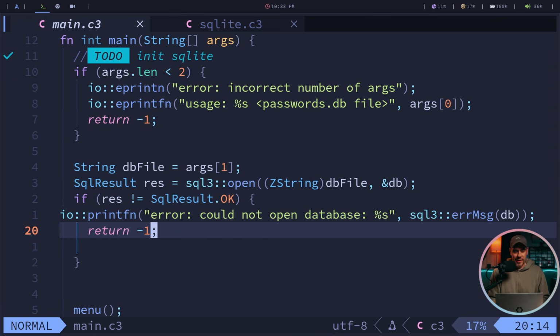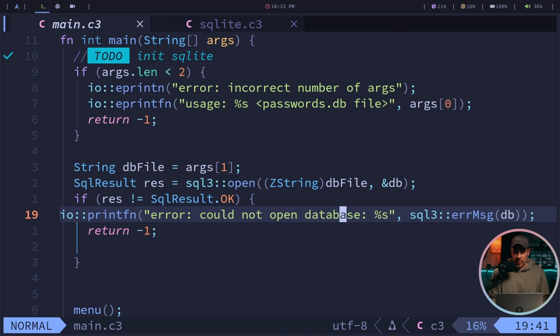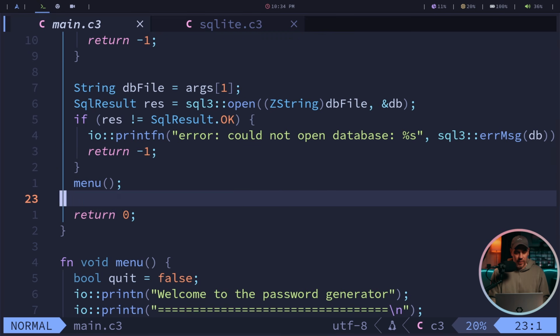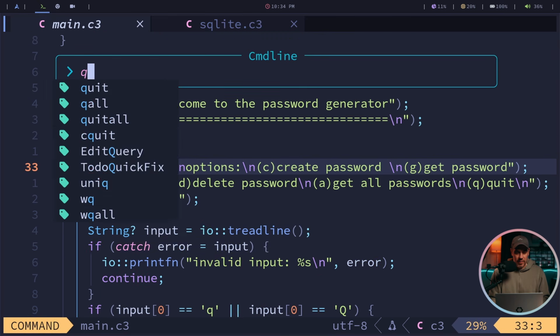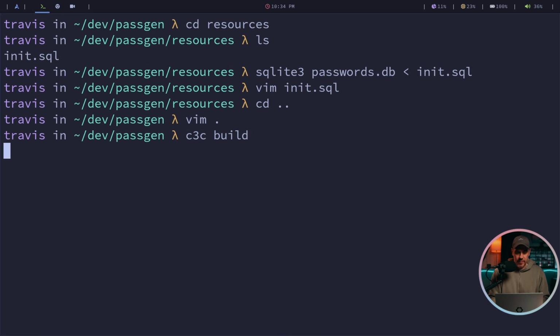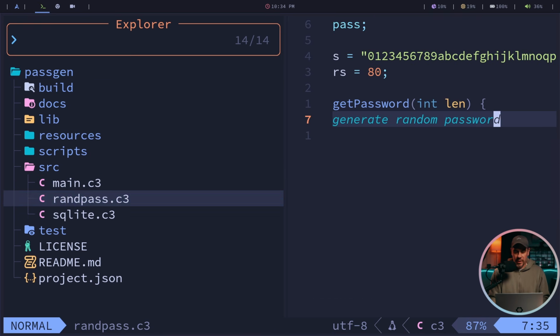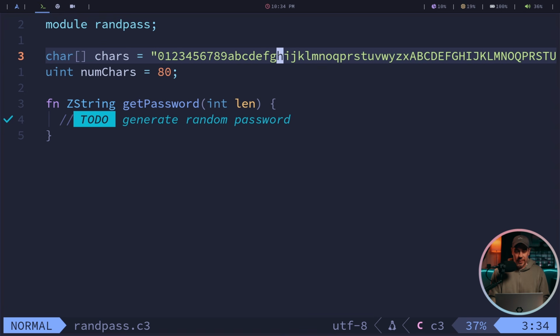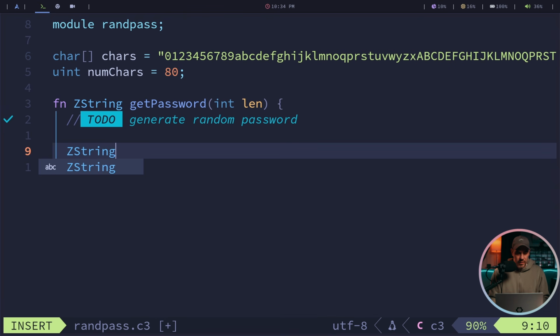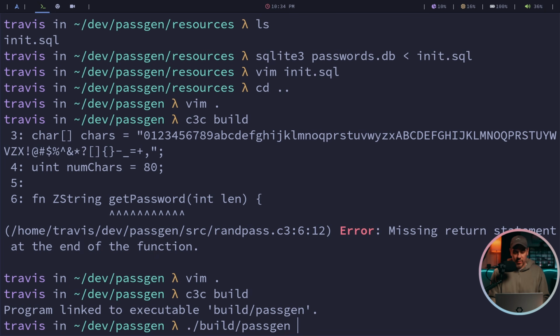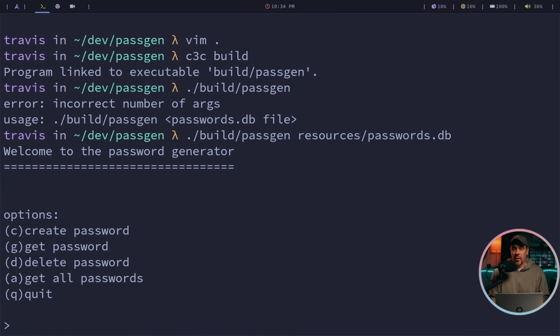All right, so if we couldn't open the database for any reason, we're going to print an error, and we're going to do the error message with SQLite 3. And after that, we're going to call the menu if everything works out okay and print out the menu. So let me c3c build. Oh, I also did some stuff in here for the random password. I just set up a char array with a bunch of stuff. A return. Okay, we've got to pass it. Let's just try it without the database. Okay, that errors out.